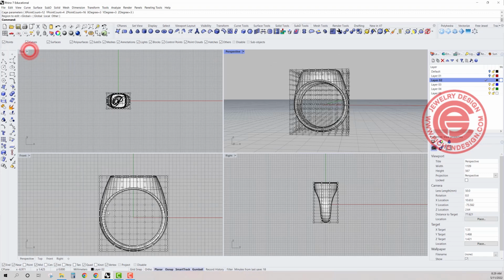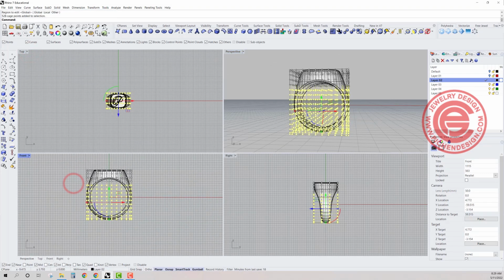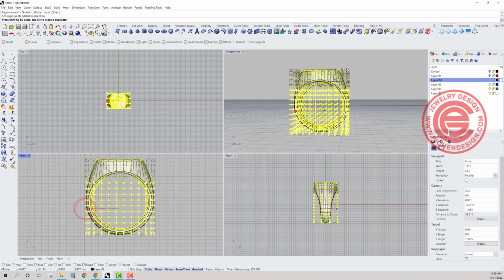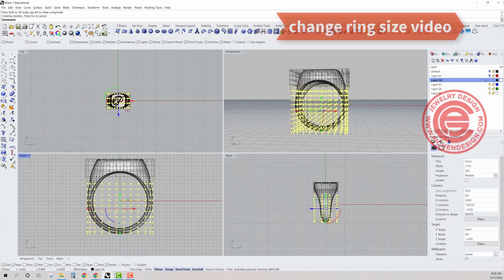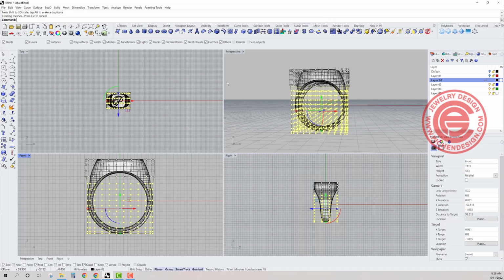And then you can change it by selecting whatever is not affected, and then we slightly change the shape right there. I have a video specifically about how to use the cage edit to change the ring size. I will put it in the top right corner. I will have a detailed description of what you need to do to do it properly.